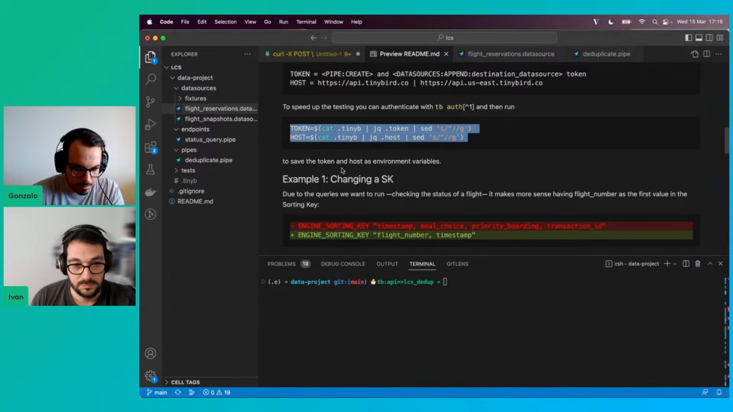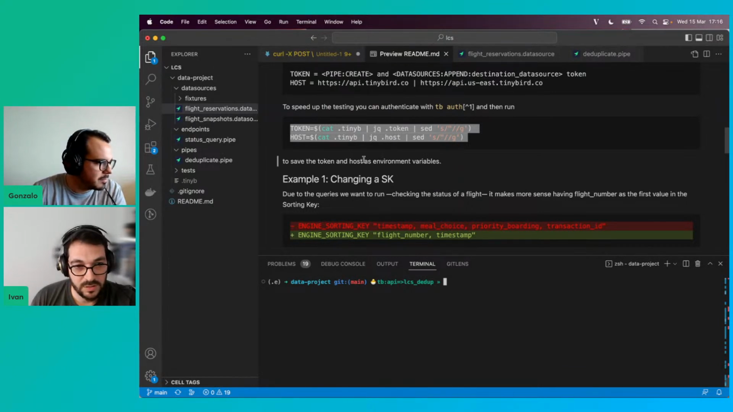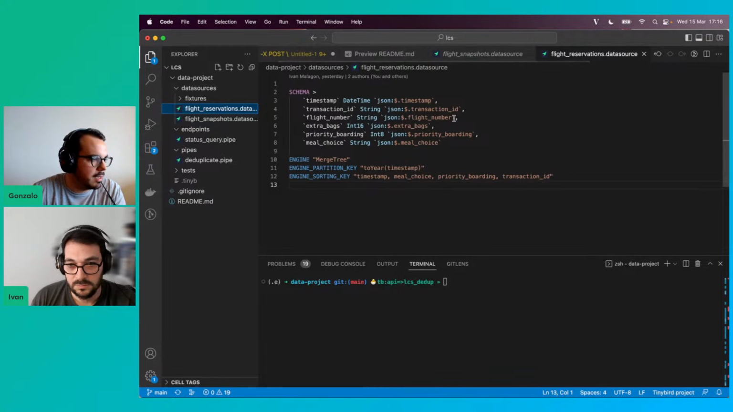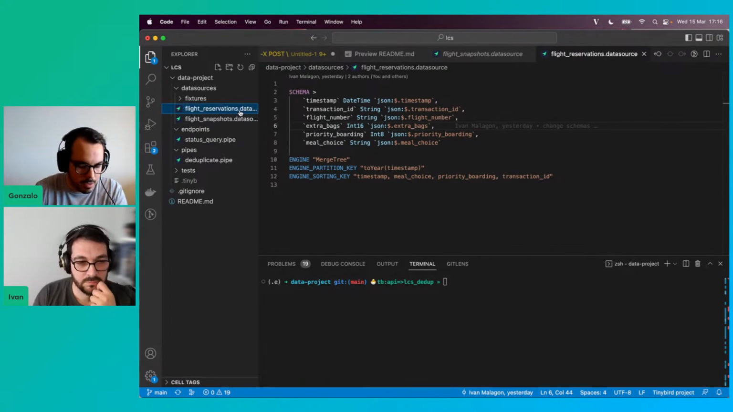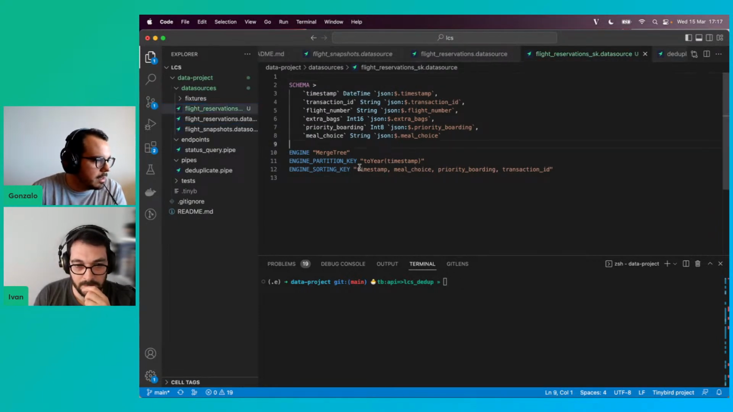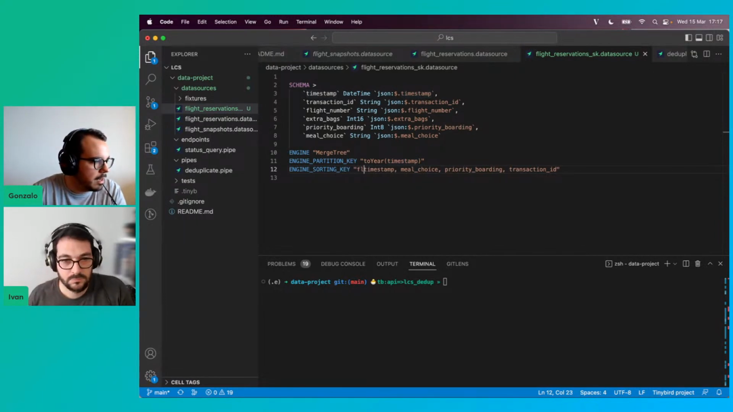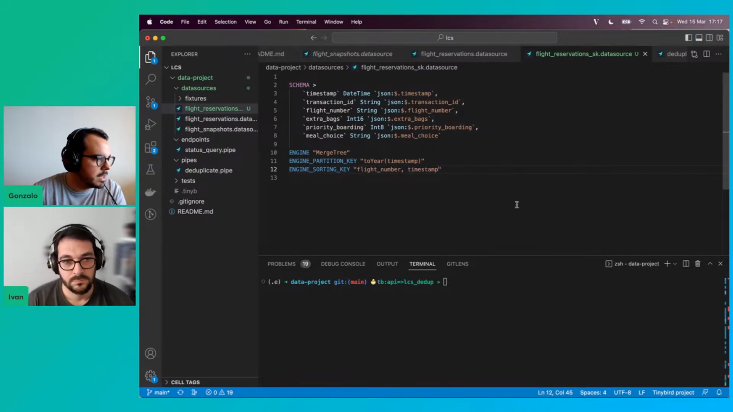Well, first, let me update my token and host. First, we need to create the data source. This is the data source that we already have, and let's create a copy of this one with the correct sorting key. Let's rename it to flight_reservations_SK, for sorting key. As we said, the first element of the sorting key will be flight number, and the second will be a timestamp. And we can remove all these other fields that we don't need.